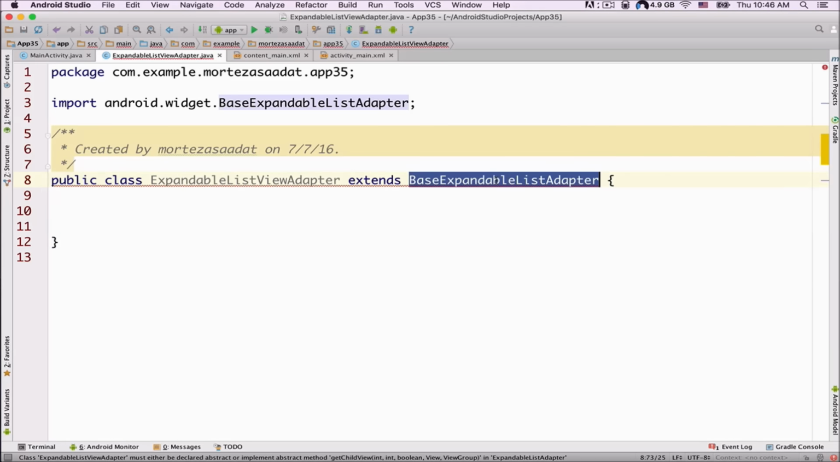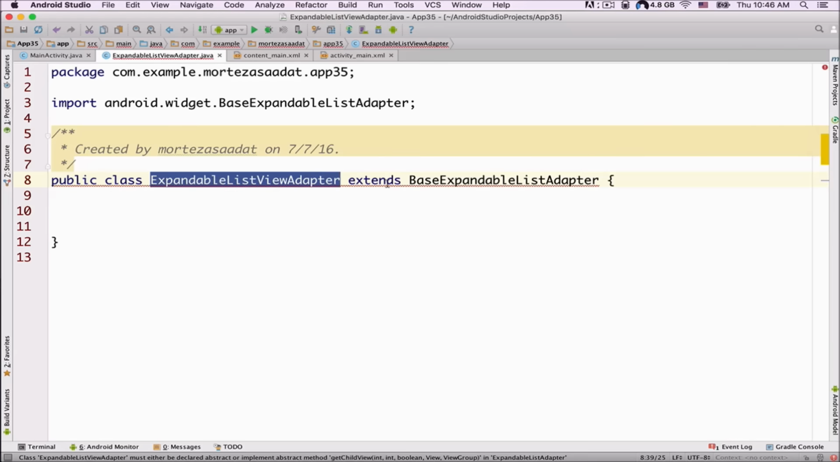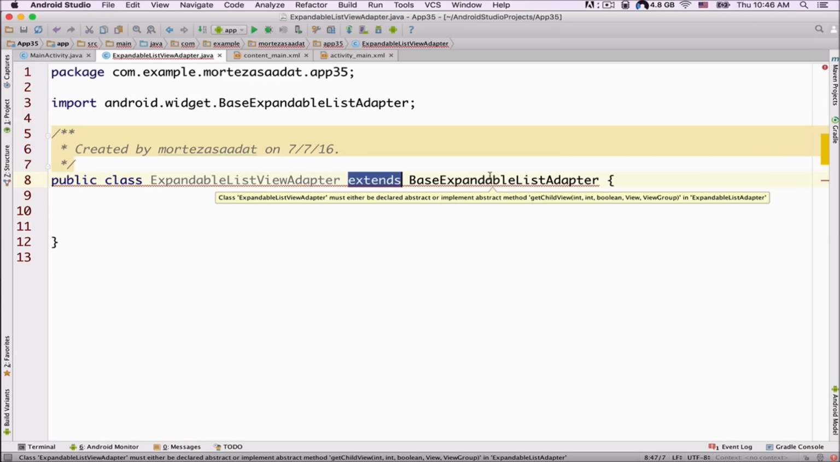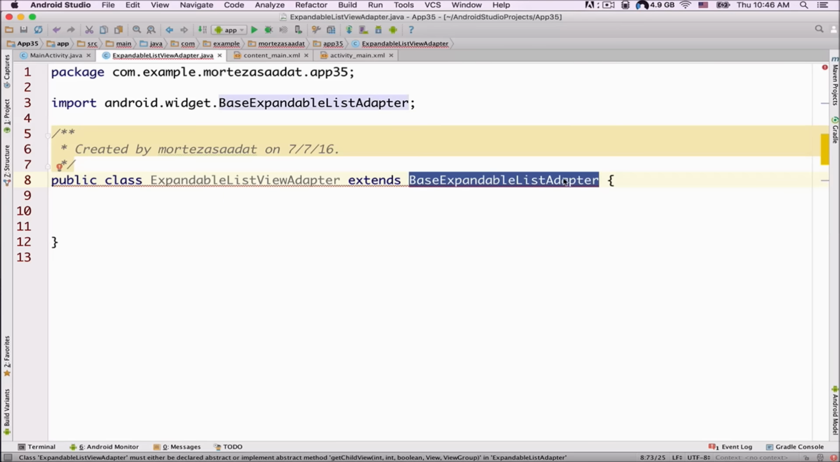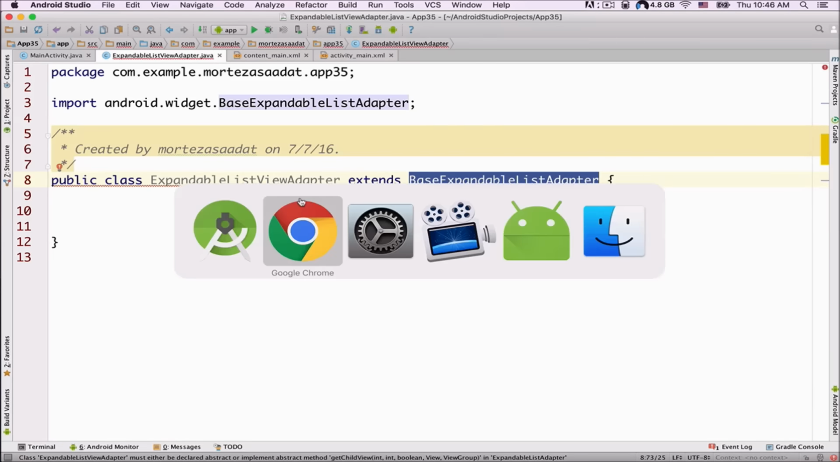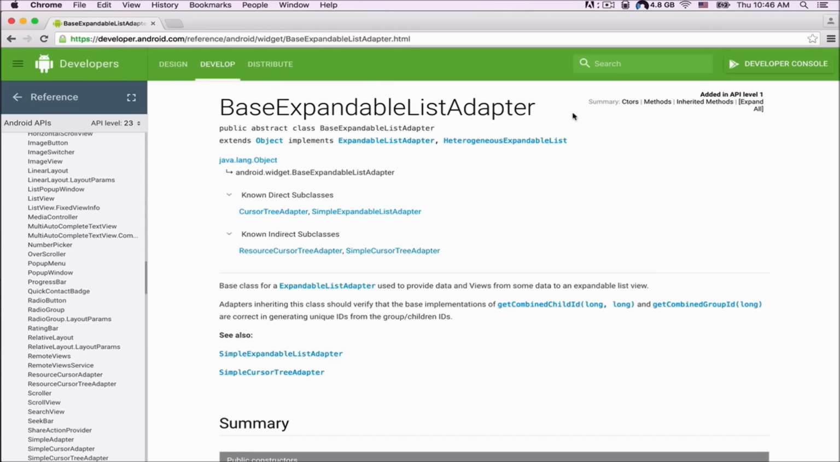So as you can see here, we have this base expandable list adapter, and this class expandable listview adapter is actually inheriting all of the features and behaviors that are inside of this base expandable list adapter class. Okay, so let's actually open our web browser and see what this base expandable list adapter is.